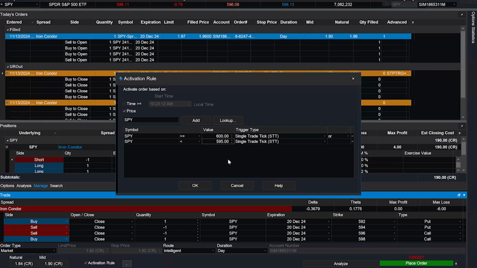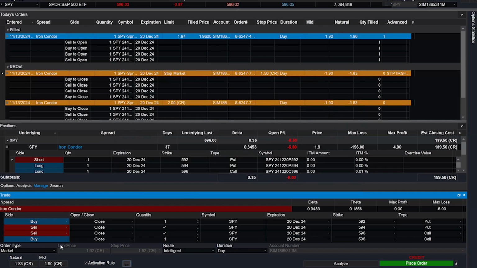These are like trigger prices. If the underlying trades at any of these two prices, it'll trigger the order. What order? The one that is right here. I'm setting this as a market order because when the underlying reaches 600 or when it drops to 595, I'm not really sure what the price of the legs are going to be. So that's the reason why this is set as a market order.